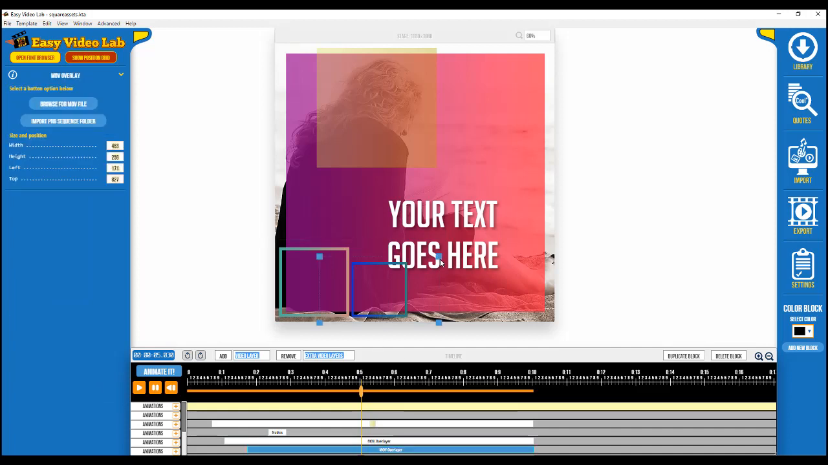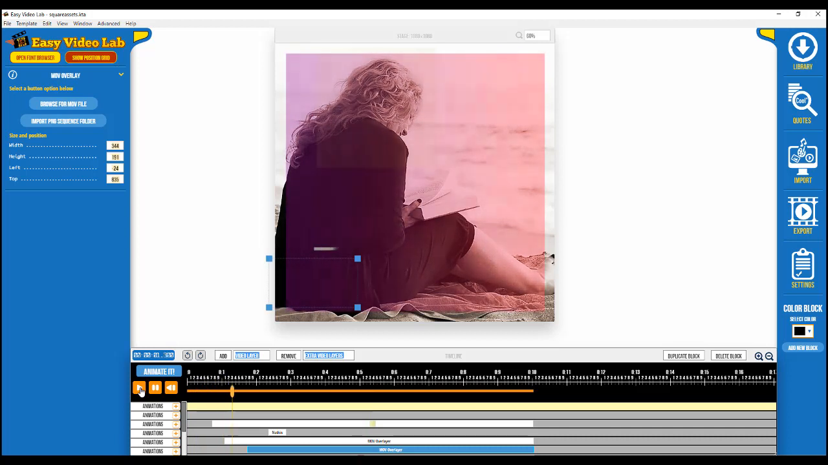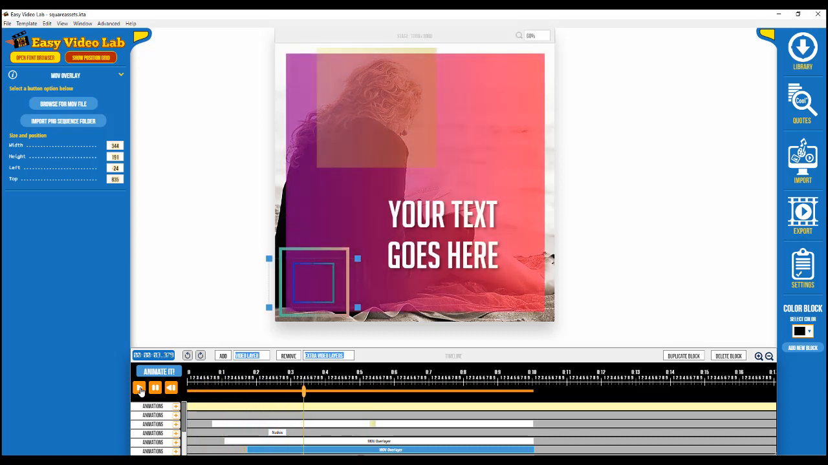Hold on, I'm gonna try this so this will go down here. You can have them overlap or have them come in like that. Again, just let your imagination run wild and play with these a little bit, but they're very easy to use. They're very easy to move around, very easy to resize. Even in the next version of Easy Video Lab, they're super easy to resize and move around. So lots of different ways that you can do it.